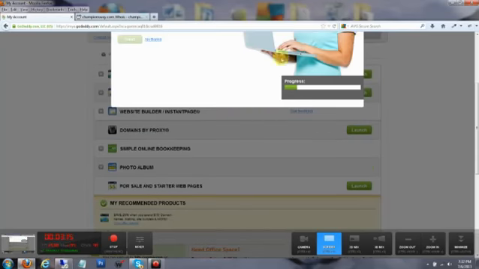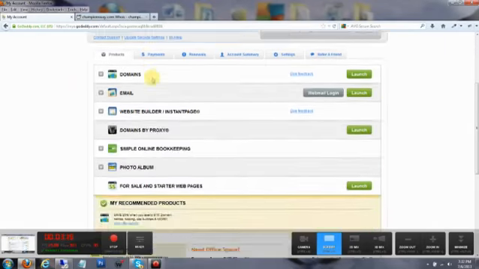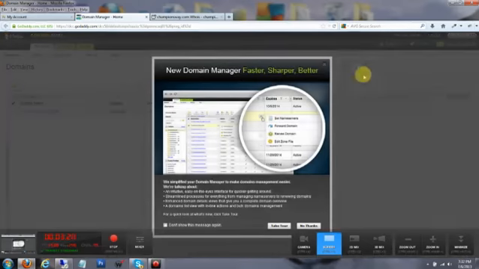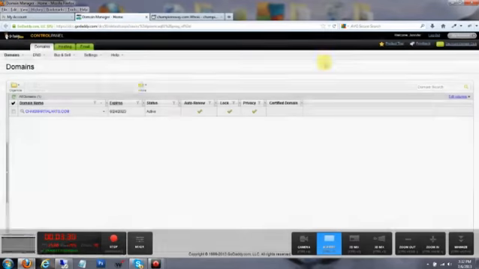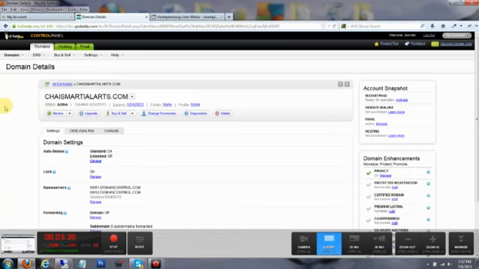So from here, let's just close this window off. Now if I scroll down to domains, click the launch button. You will come to the list of all the domains that you own. Here, just go ahead and click the domain that you want to change name servers for.